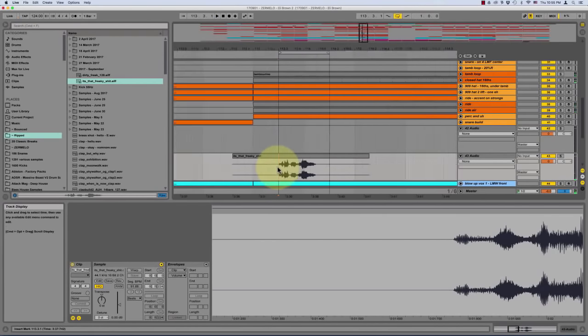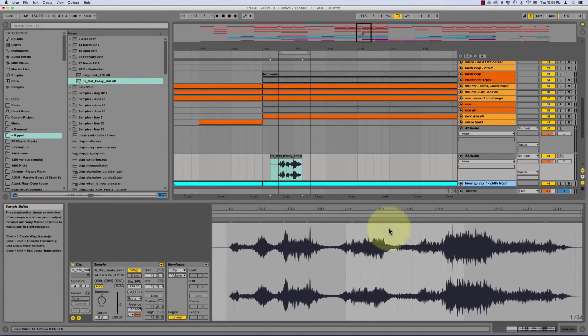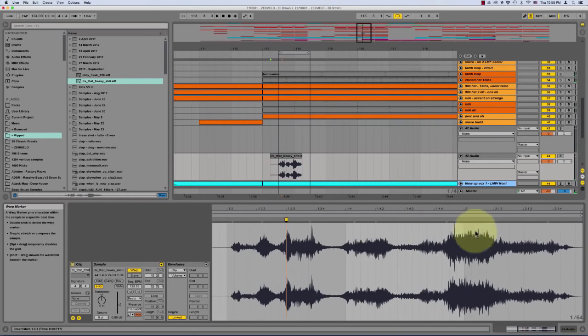All right, that's pretty close. I'm gonna go ahead and consolidate this. Let's just get it a little bit more on time. So that is supposed to be up there.